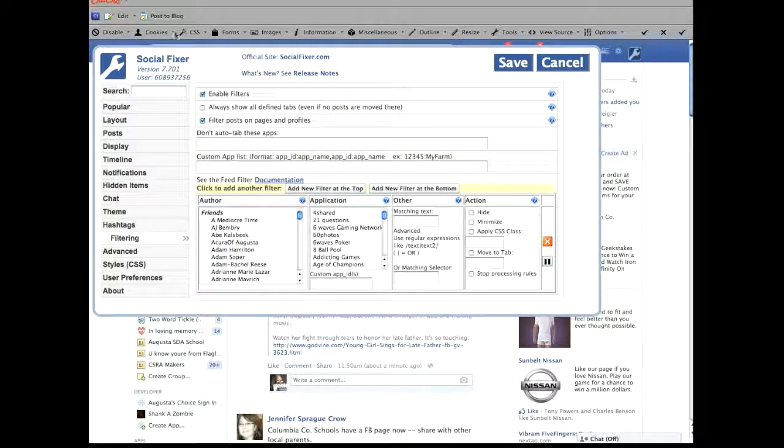You click filtering and it brings you to this page. Now you want to make sure that it's enabled, obviously, and then you want to filter posts on pages and profiles. So this way, whenever you're on a page or whenever you're looking at your main profile, you can make sure that all the content is exactly what you want to see. And then you can just go ahead and go down here. Now, for future reference, you can also filter and create different tabs within Facebook to show information from specific people, from specific applications and or pages. But right now we're going to concern ourselves with the other and the action.